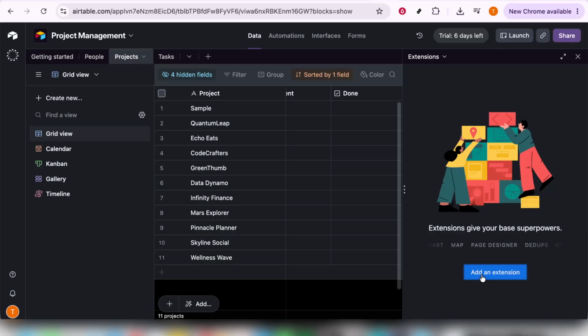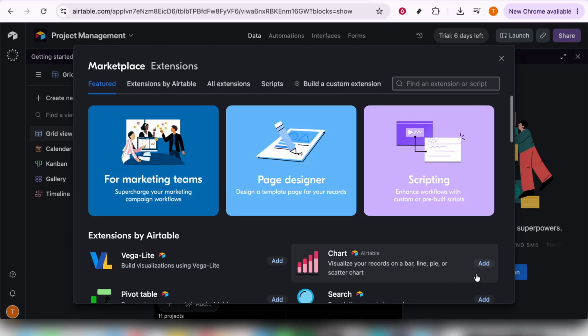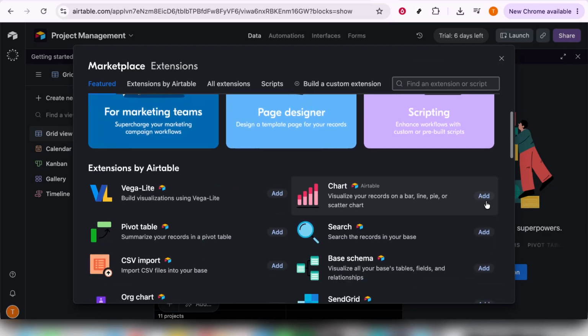Once the Tools menu opens, click on Extensions. This will take you into the section where Airtable manages add-on tools for your base. Extensions are designed to help you work with your data in different ways, so depending on your needs, you might find options for charts, summaries, advanced views, or workflow support. At this stage, you're simply entering the area where those tools are available.